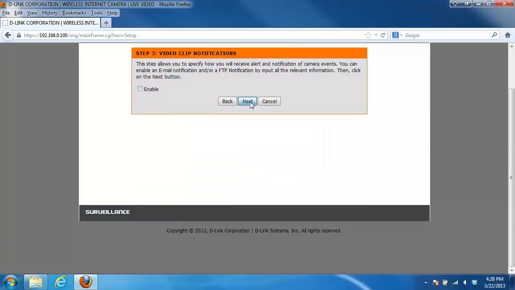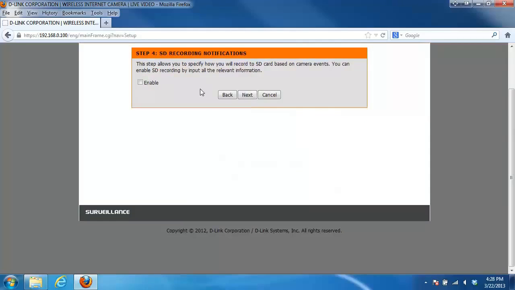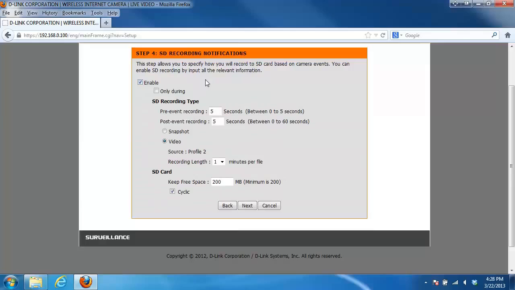All right, clicking next. If your camera does offer a micro SD slot, you're able to have your recordings go directly to the micro SD card that would be installed in the camera. The DCS 942 does offer this. Not all of them do. So you'd have to just check with your particular camera to see if it does support it. Again, we're going to leave this disabled for this example.